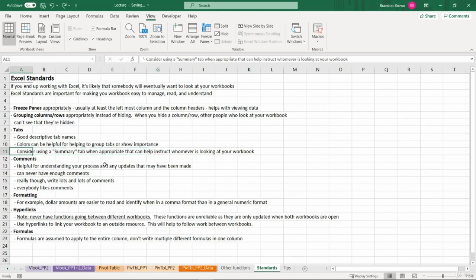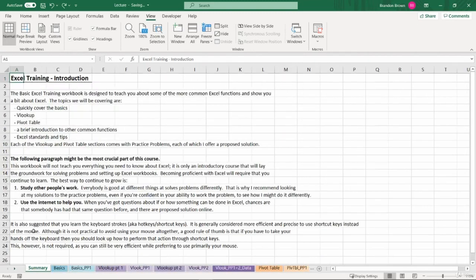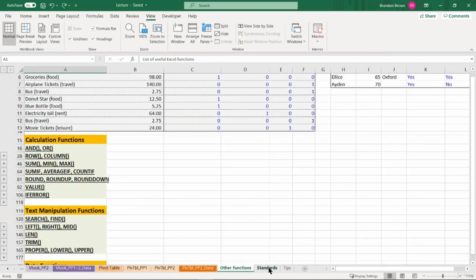I don't know if I have one here. Let me go Control Page Up, Page Up. I do have a summary tab. In this case, I used my summary tab for a quick introduction, but this is also a good way you could type what it is you're trying to accomplish with this workbook, how people can navigate it. There's a lot of things that you can put on a summary tab that people can use to quickly understand what this workbook is about. If I had to go, Control Page Down, go back down the workbook.